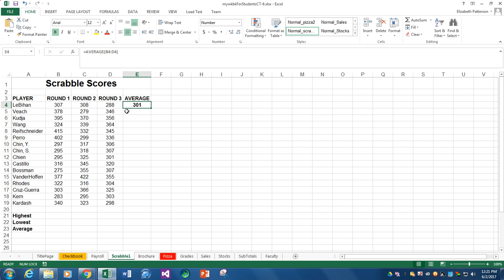Even easier, click where you want the average, go to your auto sum icon, click average, and I don't want E4, so I have to tell it I want B5 to D5, that's the cell range. Once you have them selected, hit enter. If you make a mistake in a cell, like if I go back here and I accidentally click over there or something, you can always hit escape.